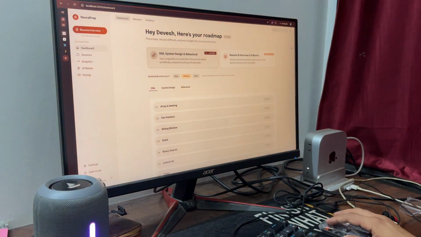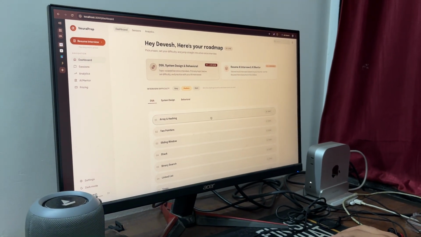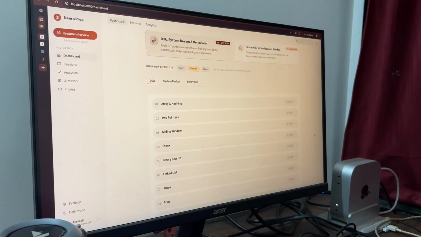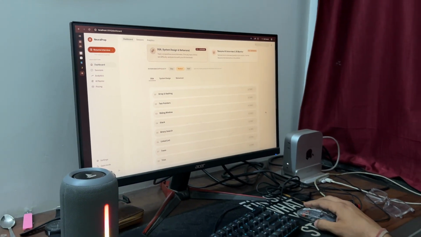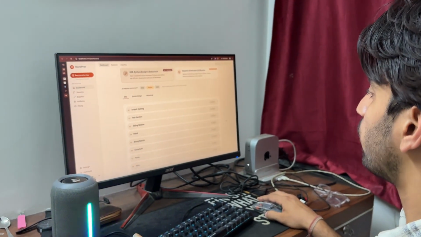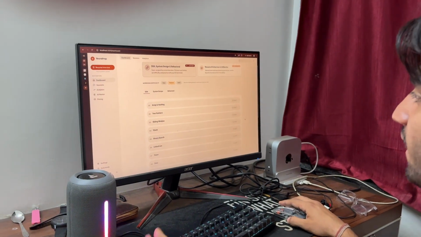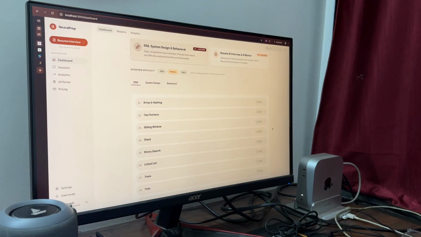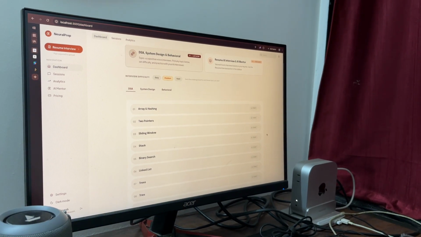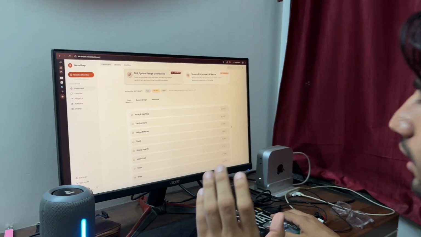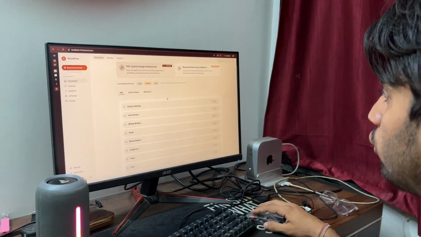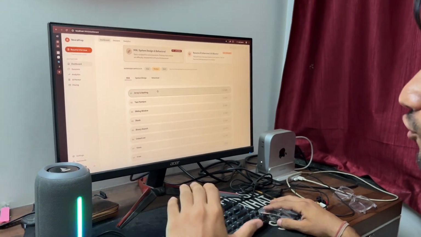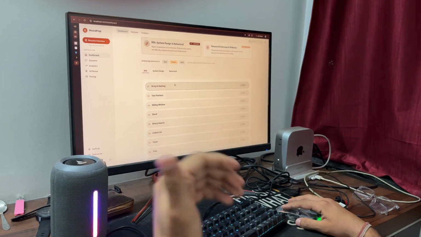So we are at the dashboard of the whole application, NeuralPrep, where there are different topics listed which I want to learn. And the best way to learn is with the help of AI. I would be explaining the concept that I have learned, and with the help of the implementation that I do, the concept that I'm thinking of at the time of the interview. So I'm going to start the live interview for a topic, array and hashing, that the interviewer would be giving me, and a problem statement that I would be solving in real time.